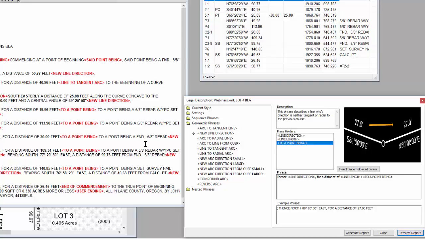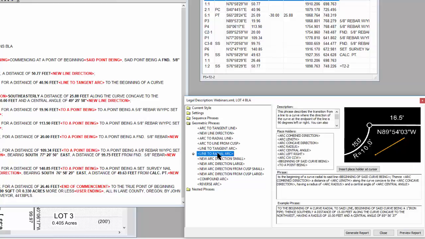I just want you to see that I can bring that in the way that I want just by modifying a phrase. And I can do this for any of the geometric phrases. Maybe when I do a line to a radial arc, I want to say that at the end of that arc, if there's a monument there, I want to show that monument. So I just include that same placeholder, "to a point being," at the end of that description.